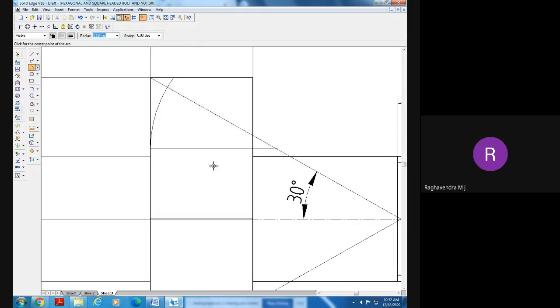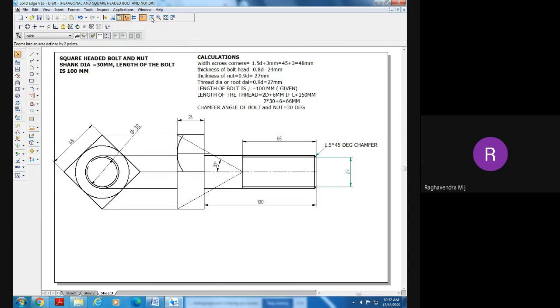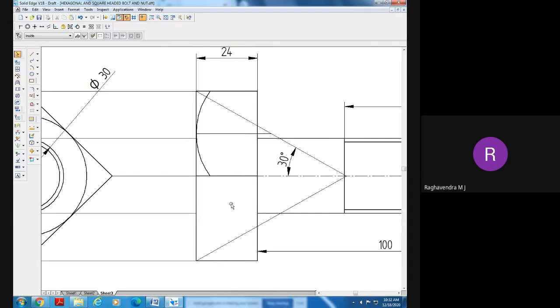Once again this side also, or else you extend this. We have an extend option here, below the trim, we have extend to next. You can extend it. See here? That's extended. Now select this, make this 0.5 millimeters. Okay, so this is 0.5 millimeters.